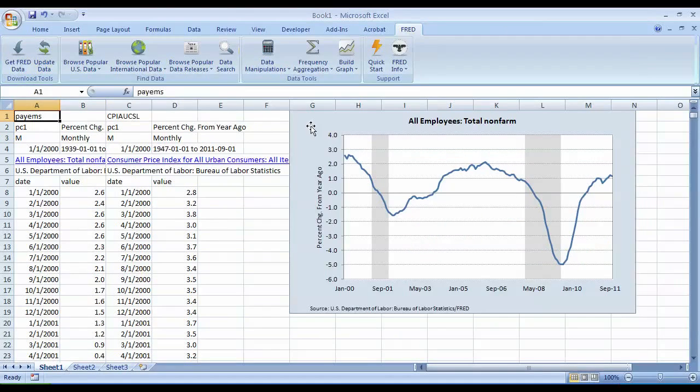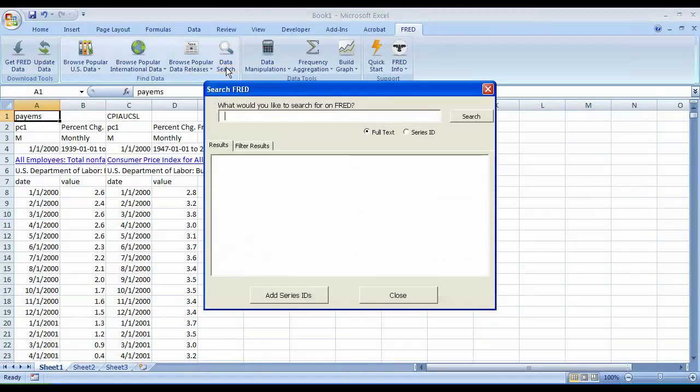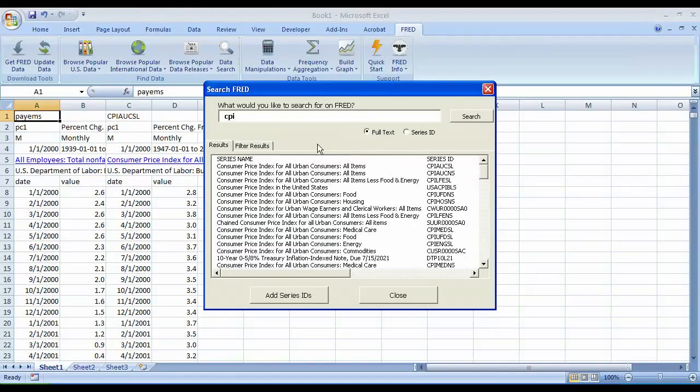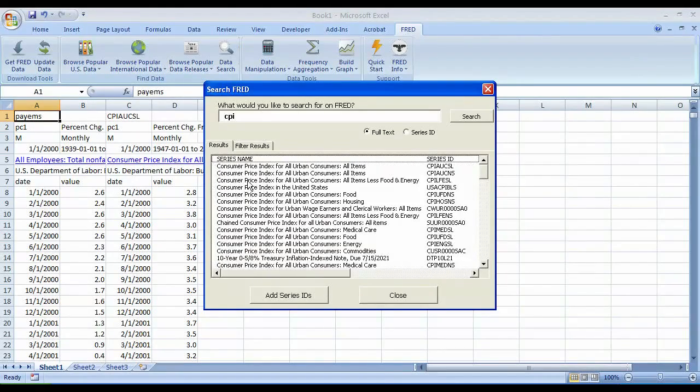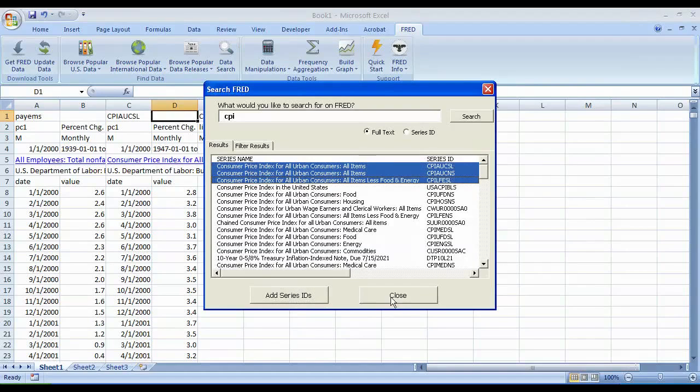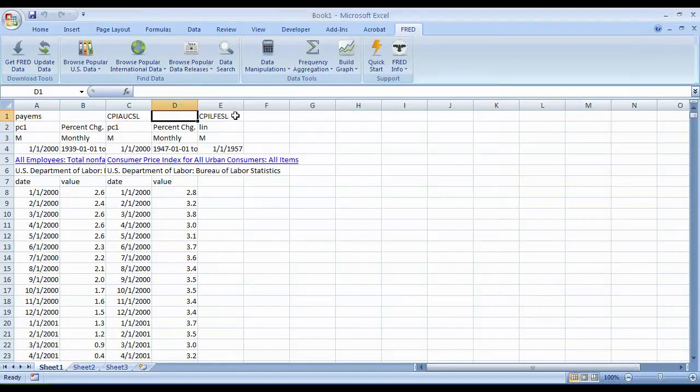All right, so let's go back to the search function. So click on Data Search and type in what you're looking for in the text box, and then just click Search. All the results from the search get returned directly into this user form, and we can actually pull one from here onto our worksheets by selecting it and hitting Add Series ID. You can actually add more than one at a time, but I'm really only looking for the core CPI right now. That's what I'm going to use.